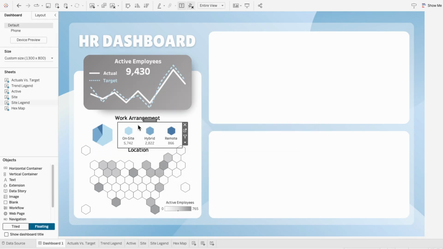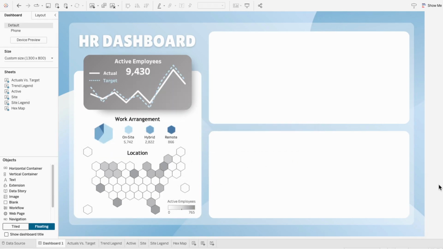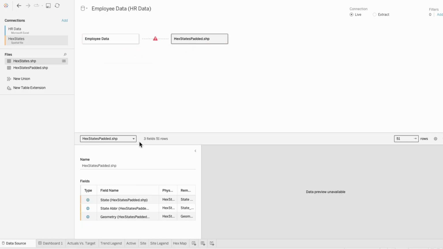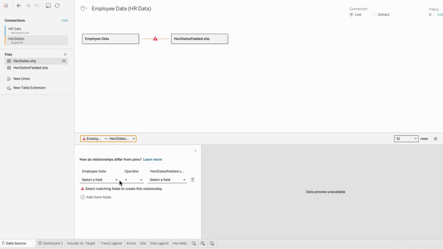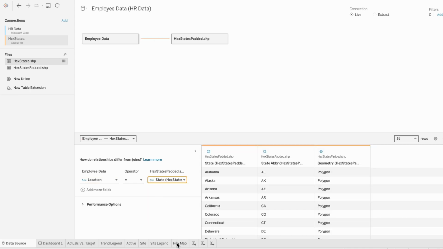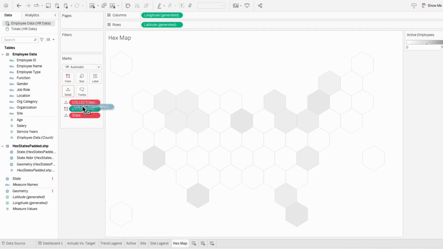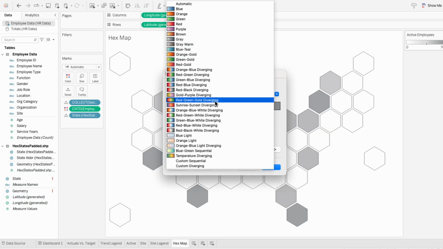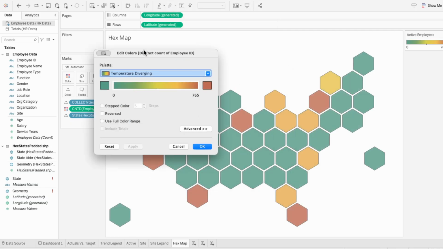And once I get all my objects in place, I'm going to show what this will look like with the padded version of the hexagon map. So I'm going to go to the Data Source tab and bring in the padded version of the file. Then I'll set up the relationship so that location equals state. And on the worksheet, I'm going to replace the red fields with the padded data source versions. Then you can edit the colors using the legend and choose any color palette you want. And you can even make your own.